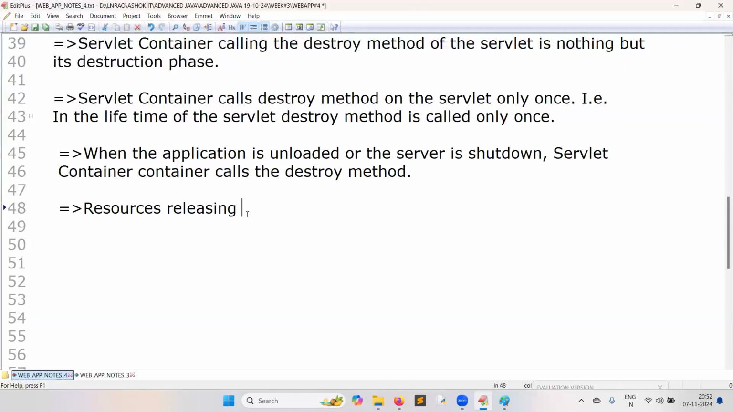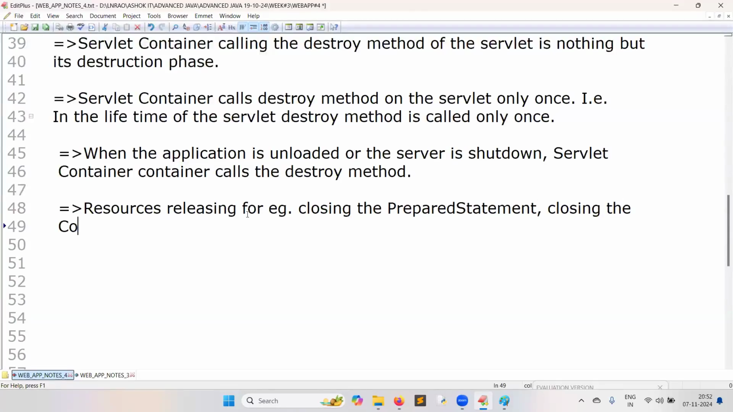Resources releasing. For example, closing the prepared statement and closing the connection is done in the destroy method.